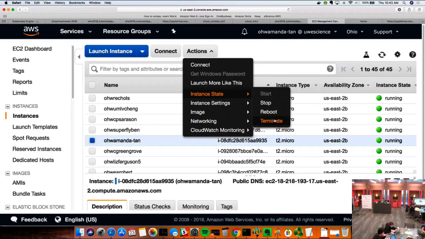What's the difference between stopping and terminating? Stopping means that your machine still sits there, and you're getting charged for the drive that you've attached to your instance. So that doesn't go away. When you terminate, the drive and everything associated with it gets terminated. Caveat: if you have an extra volume that's been mounted, for example a data drive, that doesn't get blown away. Only the root drive gets blown away. Okay, does that make sense?